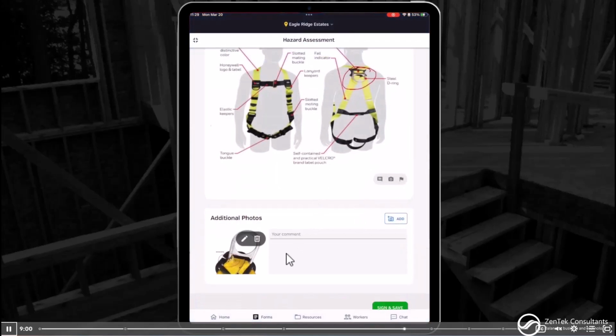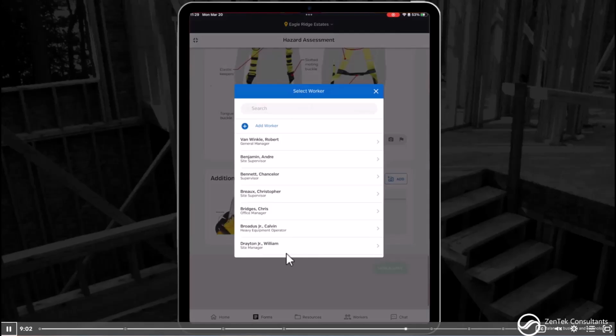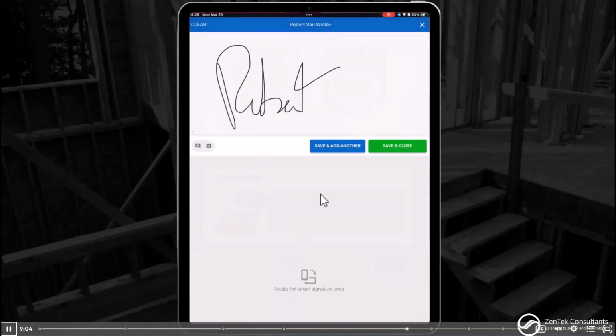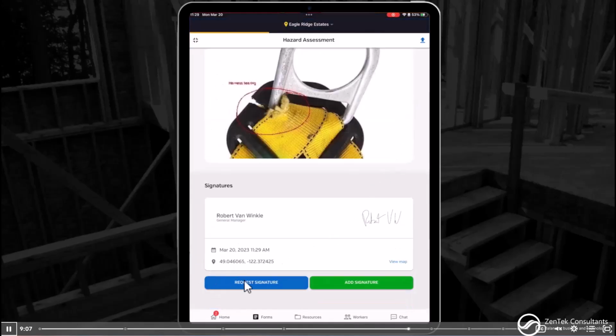And I can just go ahead and sign off on these, right? Or I can even add other people. So I can just add in my signature, right? And then I can request other people to sign off, is what I'm trying to say.